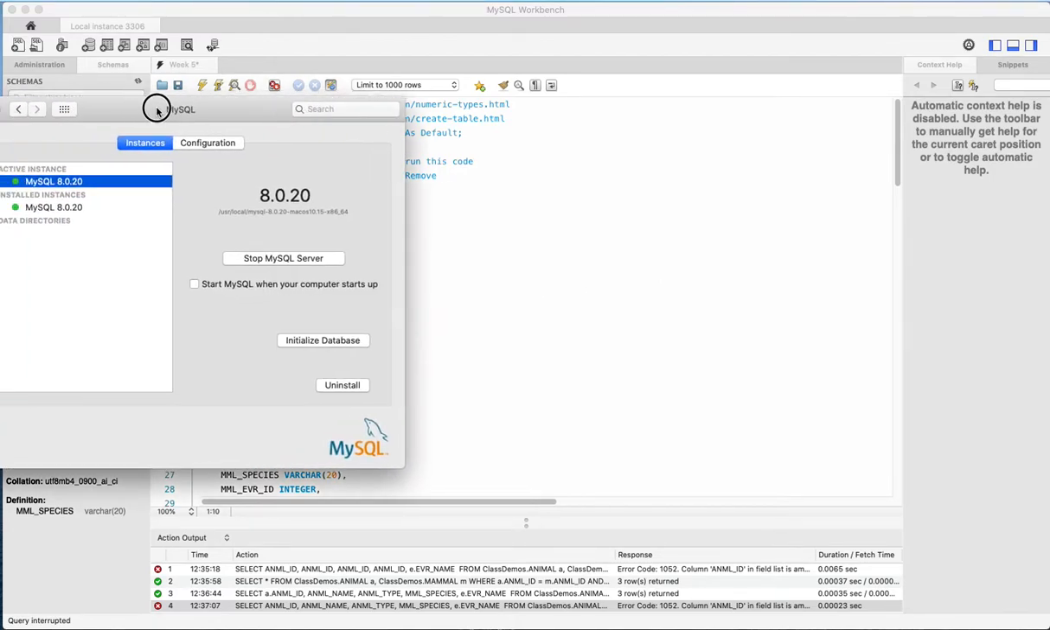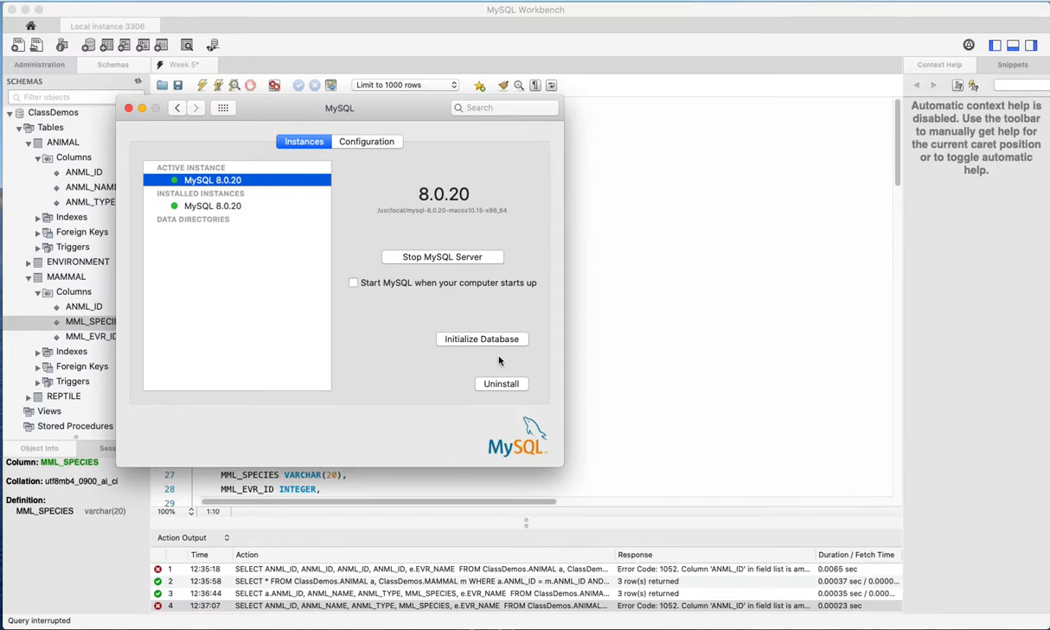If you don't already have MySQL running, you need to open up the control panel, stop and start it. I like to keep it stopped unless I'm running it, just to keep the battery usage down to a minimum.